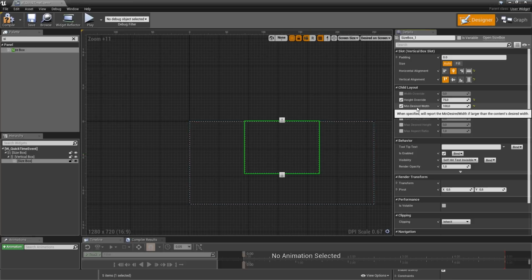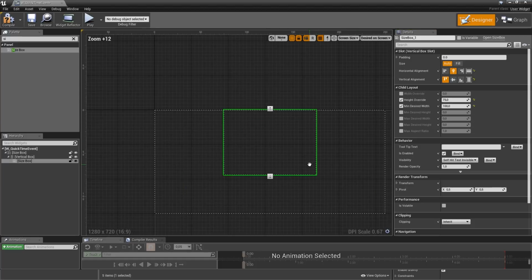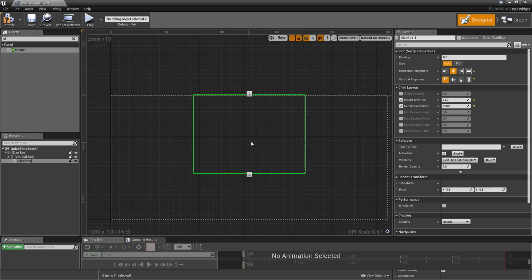So you might be wondering why we are using the minimum desired width here instead of the width override. And that is because the text that will later be put in here can basically be any key. So for example, it could be Q, which would just be a single character, or spacebar, which has many more characters to display. And the minimum desired width here just means that if our text is much longer than the space here, it would be resized. So then our size box would be able to occupy more space in width than the 100 here.